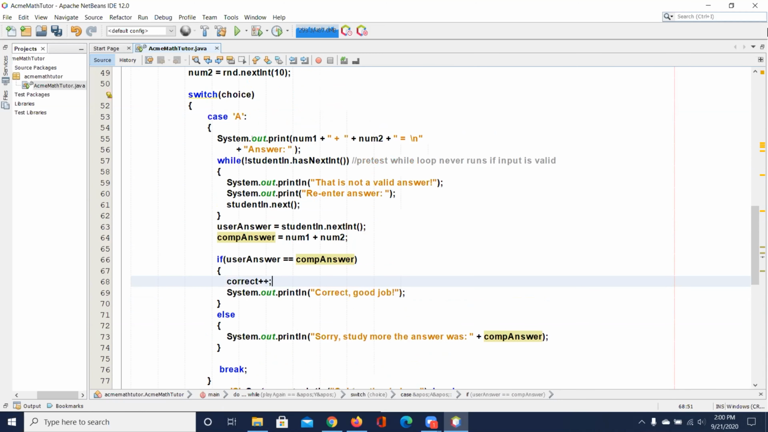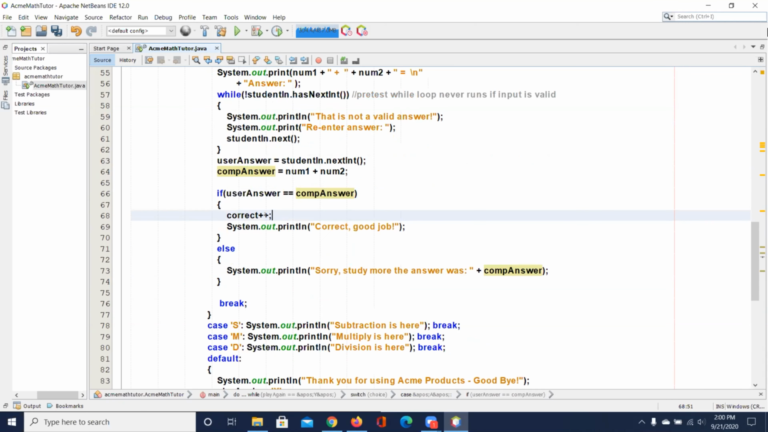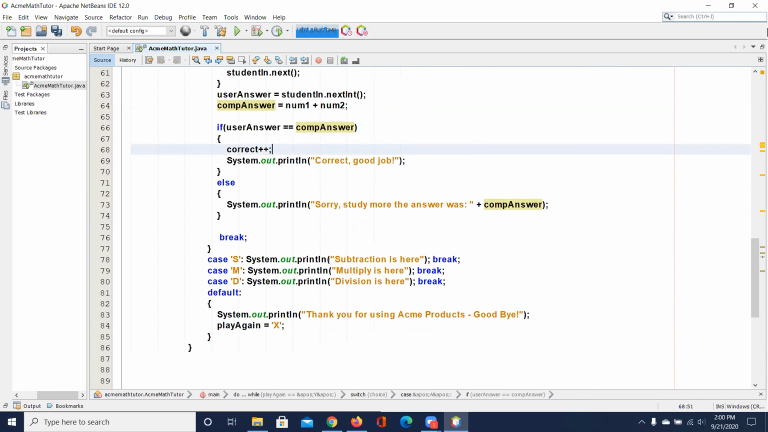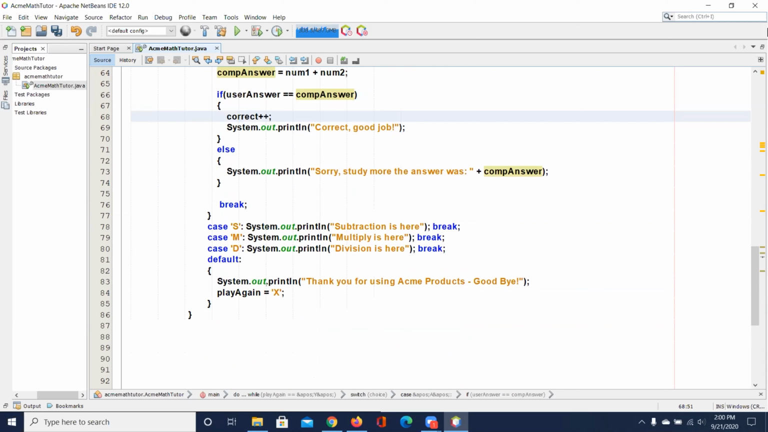So here again, we display the question. The student puts in their answer. We store it. The computer answer is calculated. If the user answer is equal to the computer answer, they get a plus to the correct and good job. If it isn't, they get sorry, study more. And now we need to just display at the end here.